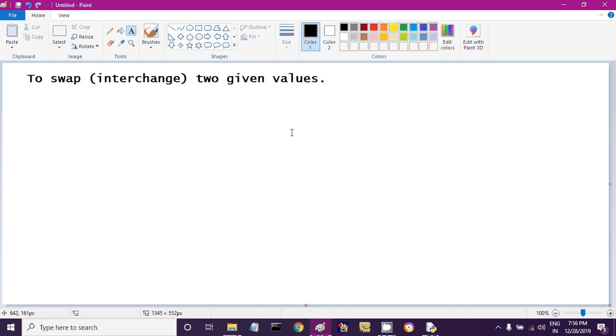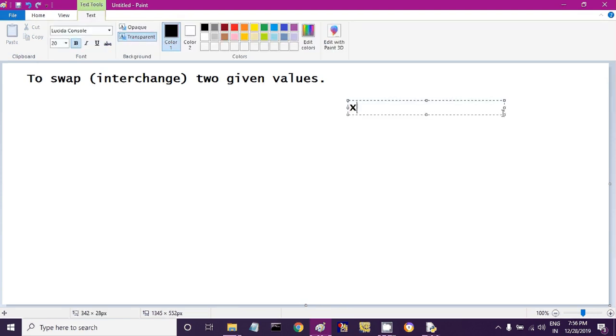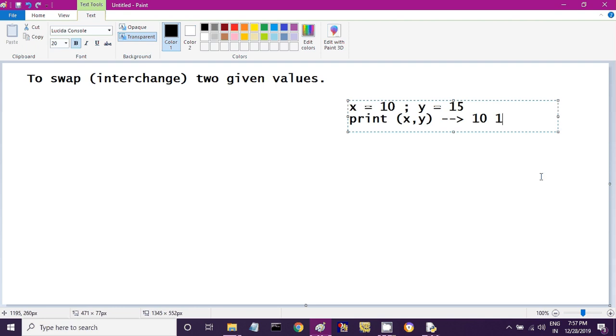See how to understand this problem. Please observe, we have been given two numbers, which I am storing into x and y. For example, I am storing 10 into x and into y I am storing 15. Now normally if I write print of x comma y, what I am displaying is 10 and 15.